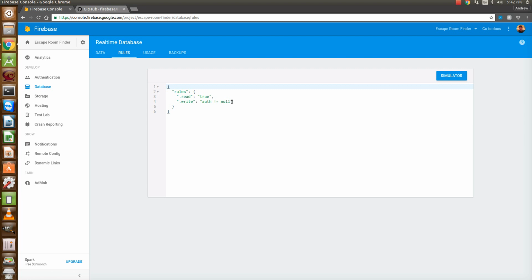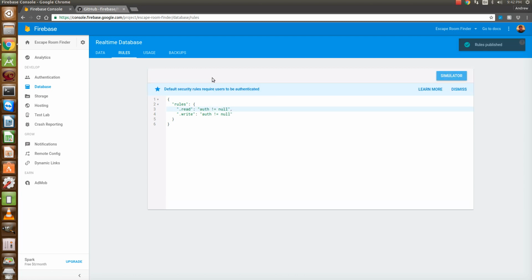So what we're going to do is copy this part here, move it to the read section, and publish this. What this does is it's just saying that as long as the authentication is not null, only then will anyone be able to read your database. So this is going to add another layer of security for your online database.